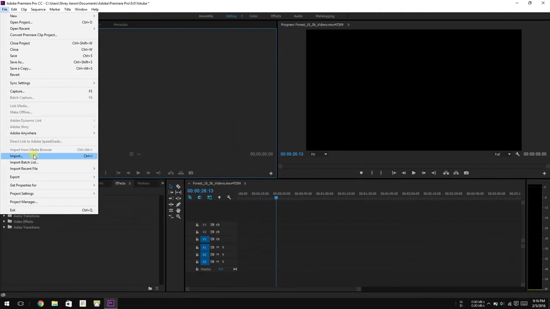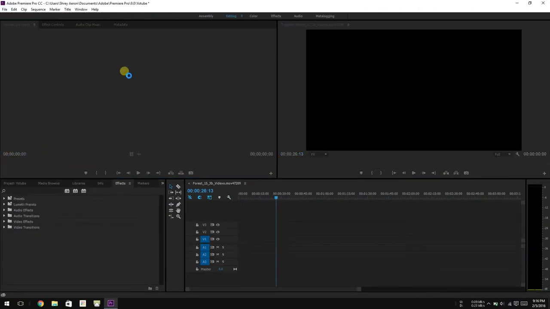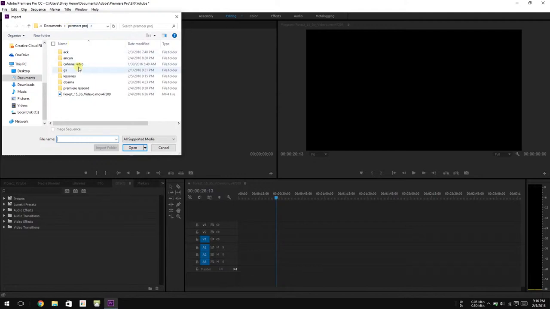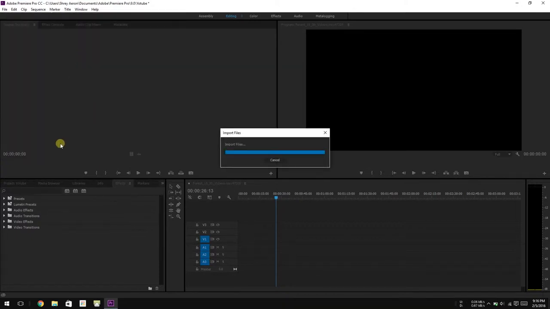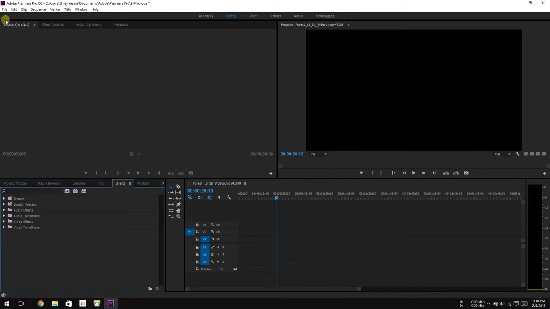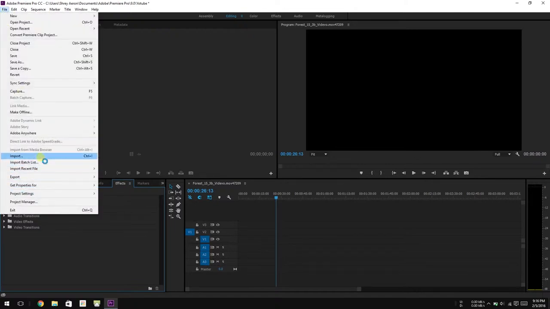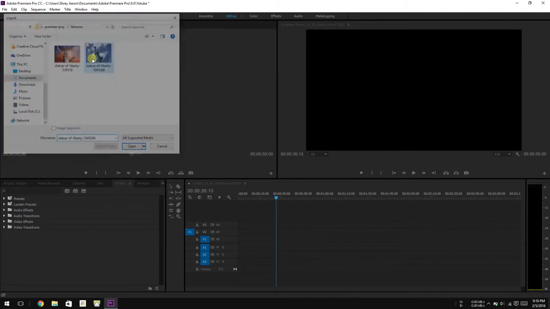Media. So we're going to get File, Import. When you choose our files, I have files all ready for you guys. I'll just look them up online. It's pretty simple. So I have Statue of Liberty, and then I have another Statue of Liberty file. So let me select the other one, and let's import them.